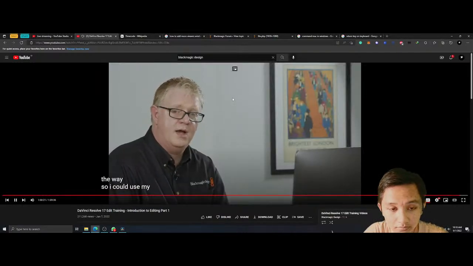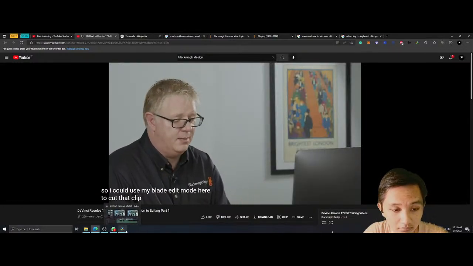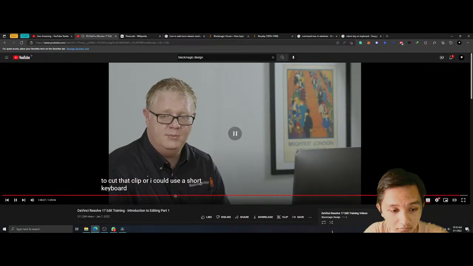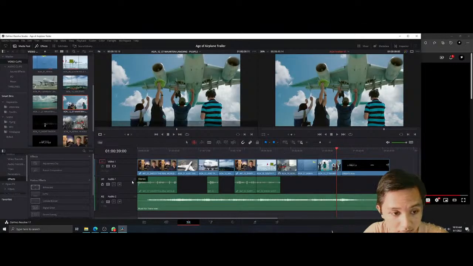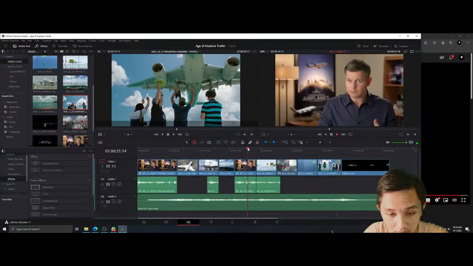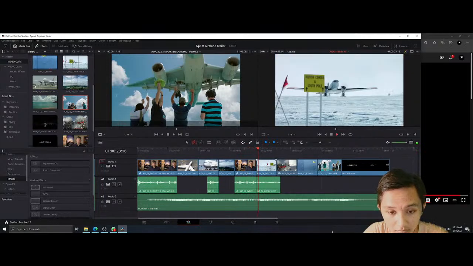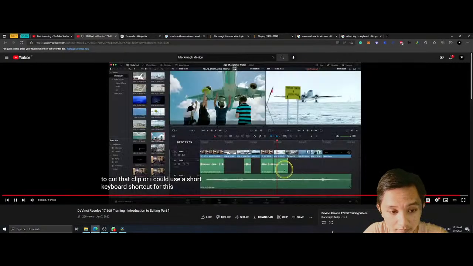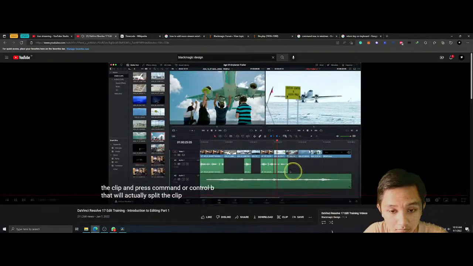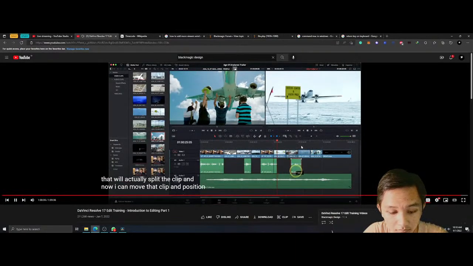So I could use my blade edit mode here to cut that clip, or I could use a keyboard shortcut for this. If I select the clip and press Command or Control B, that will split the clip, and now I can move that clip and position it where I need it to be. About there will do.